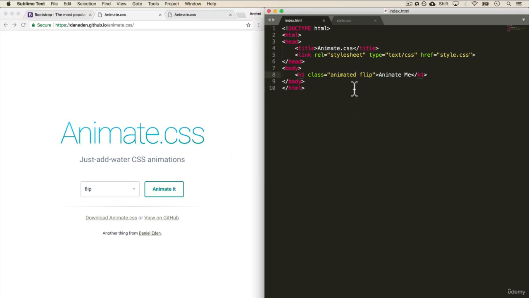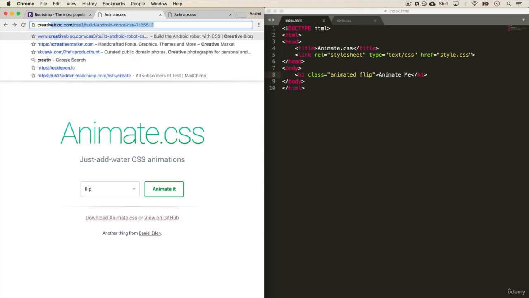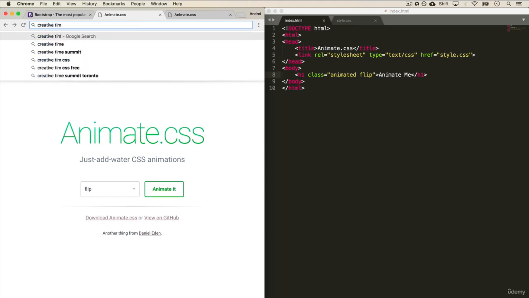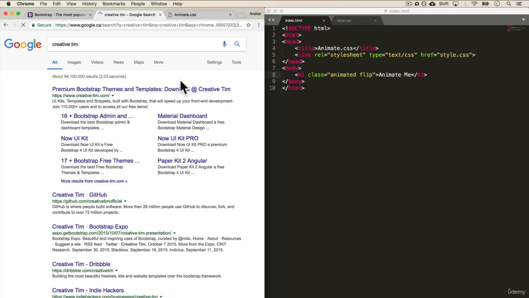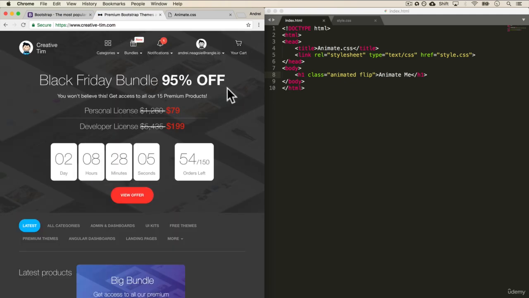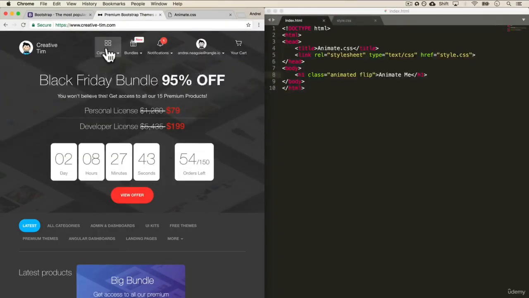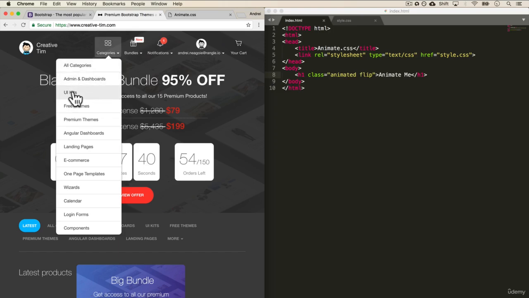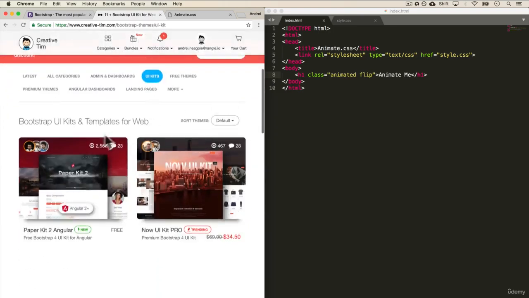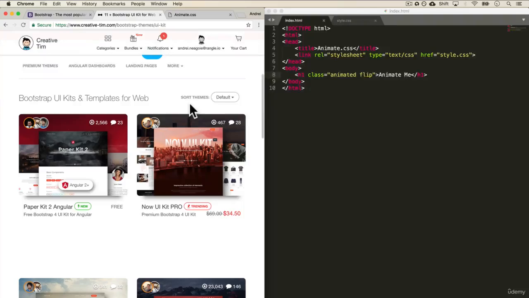Finally, I wanted to show you one other tool, and that is Creative Tim. So if you click on Creative Tim, they create Bootstrap themes. They're using the Bootstrap toolkit to build their own styles and their own little customized actions to make it even better. So if I go to categories over here and we'll do UI kits, you'll see over here that they have all these things that we can use.